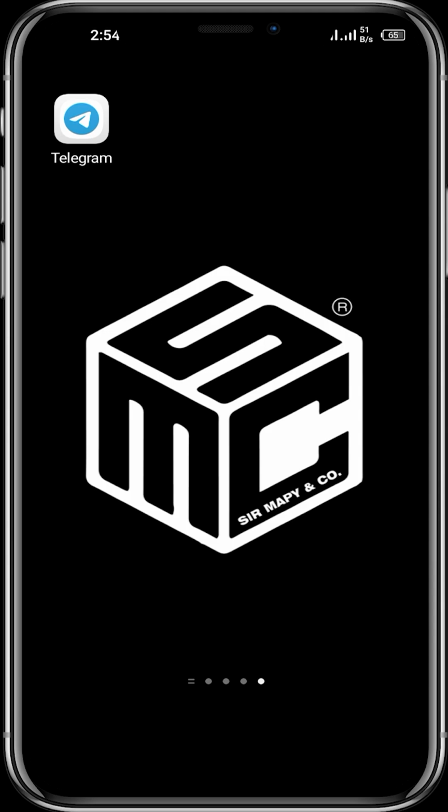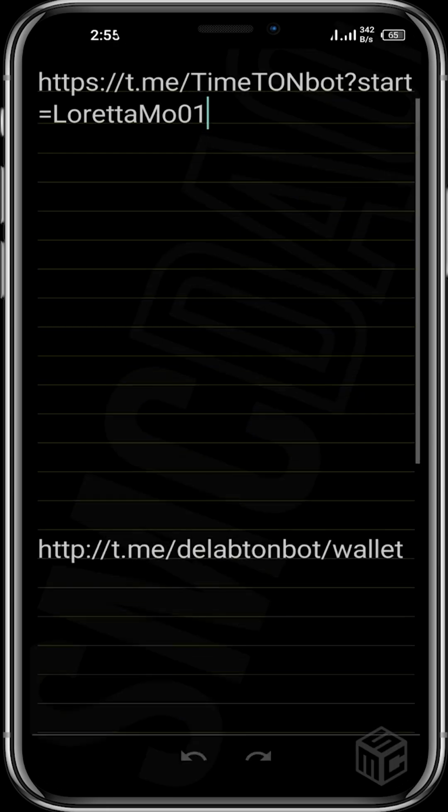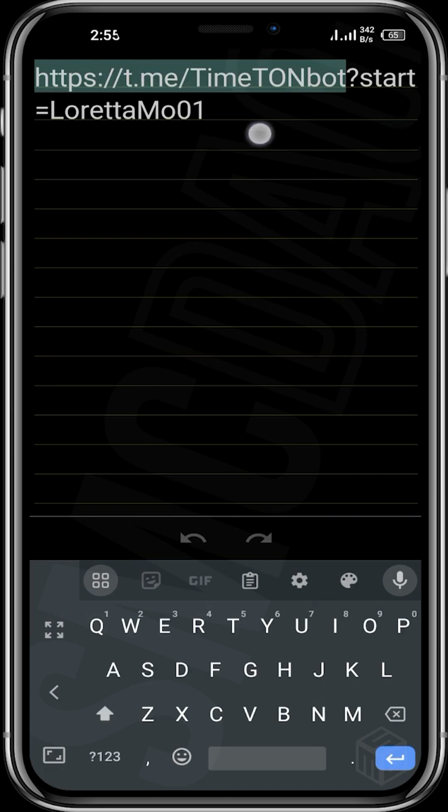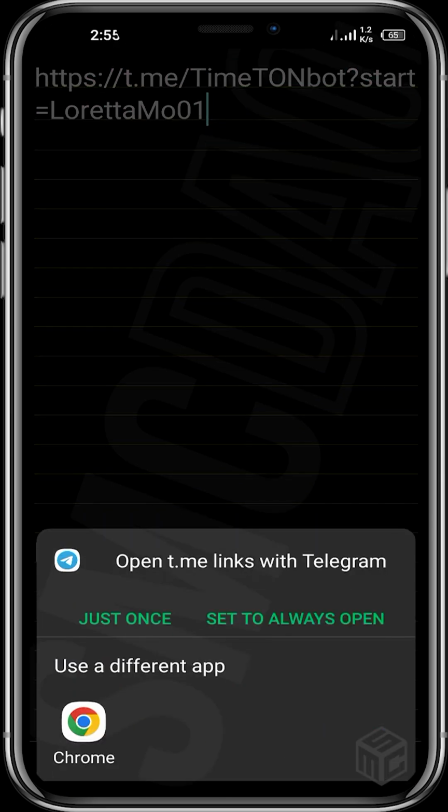Okay, so what we'll be needing for this mining is just a Time Zone referral link and your Telegram account. So you have a referral link on your Telegram account. You need to click on the referral link, which will redirect you to the Telegram account.